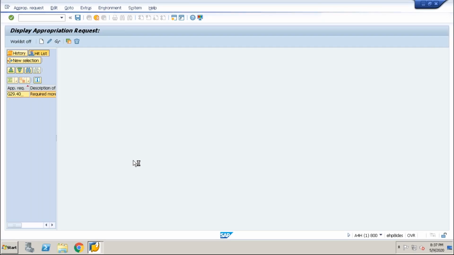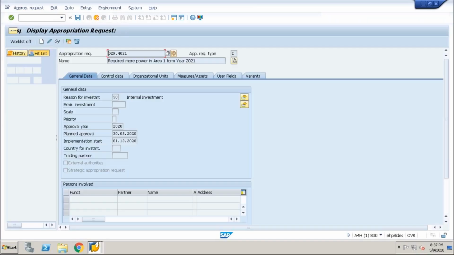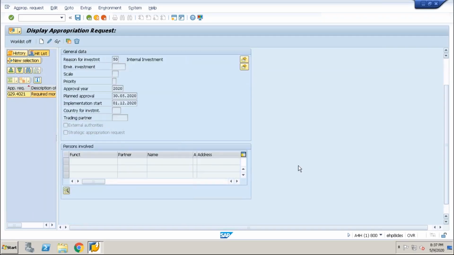For this appropriation request type, I did not keep it as mandatory. That's why I did not enter any partner function there. But if you want to go with a sequence of approvers, you can create it in your configuration and assign it as a partner profile, partner determination procedure. I'll let you know how you can maintain all these partner determination procedures in the appropriation request. But for this particular type, I did not keep it mandatory. Click here, and you will get the function list.